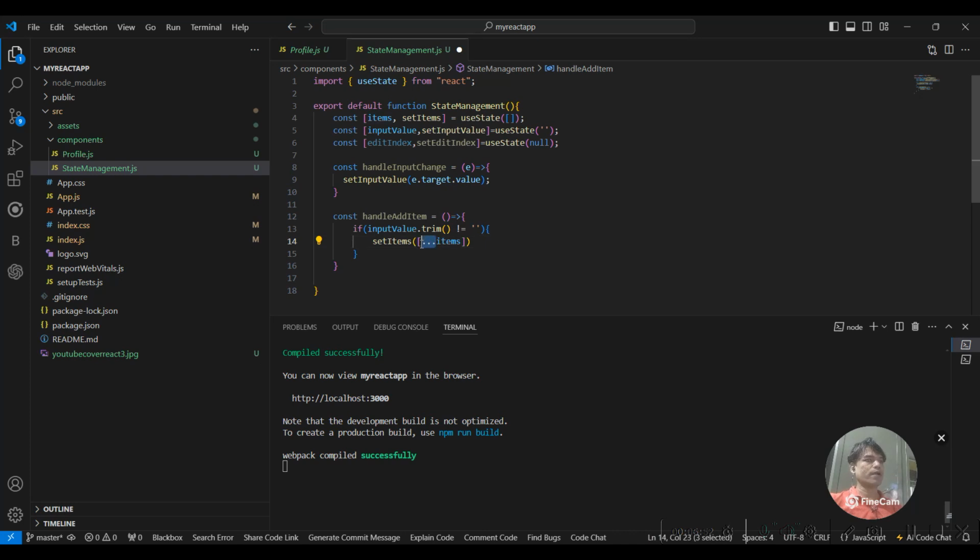This is a spread operator. Now what does the spread operator actually do? The spread operator is used to create a copy of an array. Now this is an array. What we want to do is add items to the existing items. First time the items will be null, it won't have anything, but once a single item is added, that should be copied inside an array.